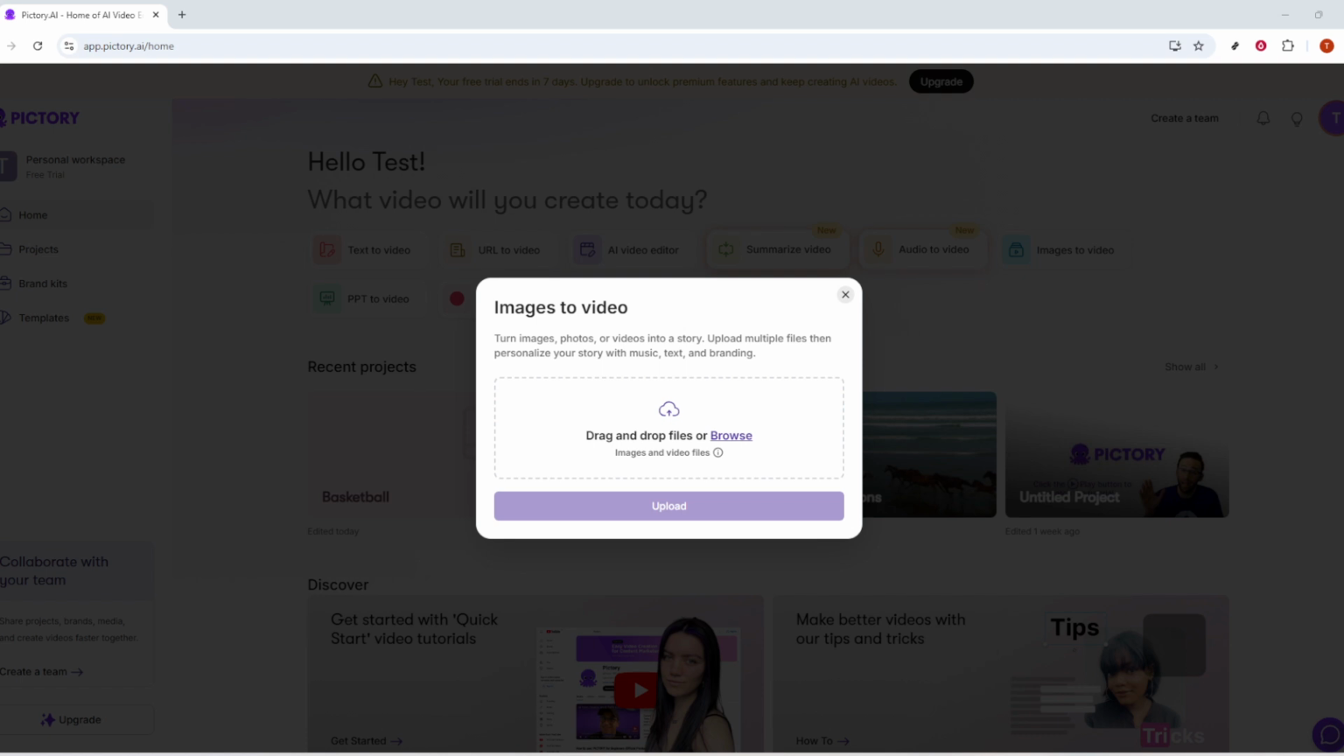Now it's time to bring in your content. Click to add your files and select the items you want included in the video. If your project involves images, choose the image files you've prepared. If you also have short clips you want to include, you can select those as well.